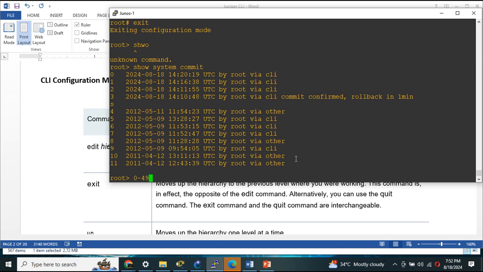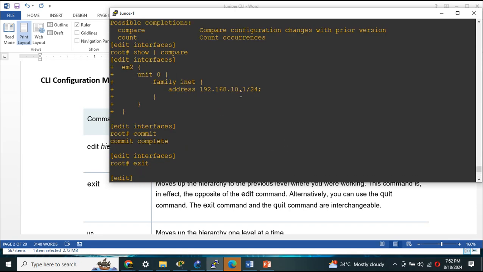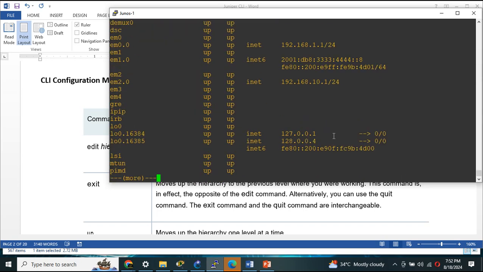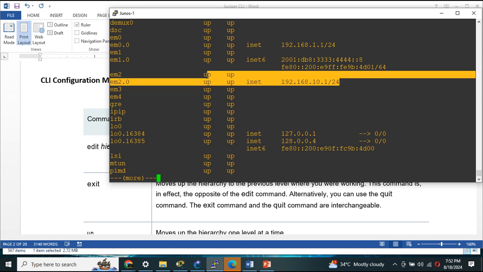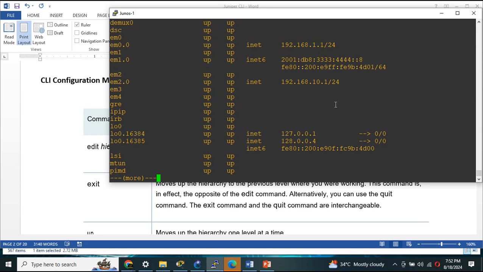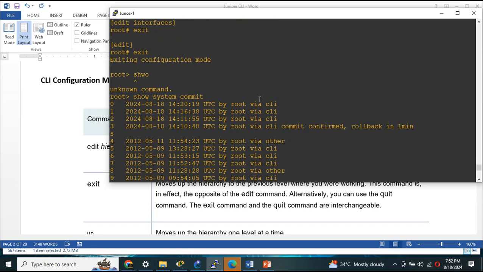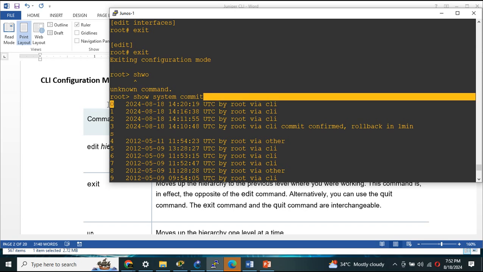And one more thing. Now you configured the interface. See, show interface em2 has this IP address. I don't want this configuration anymore. Not only this configuration, but whatever configuration you have made recently. Recent configuration is what? Rollback 0, right? No, this is not rollback 0. Rollback 0 will always be a candidate configuration.